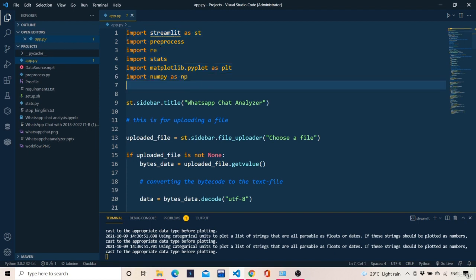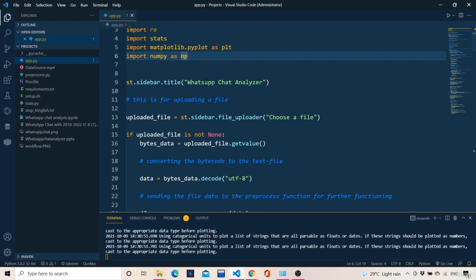So we'll be importing all the dependencies like Streamlit, preprocess. This preprocess is this file name itself. RE is for regular expressions. Stats is the file name. So from this file name we have defined several functions, and we will be using those functions. Import matplotlib.pyplot as plt, then numpy as np.